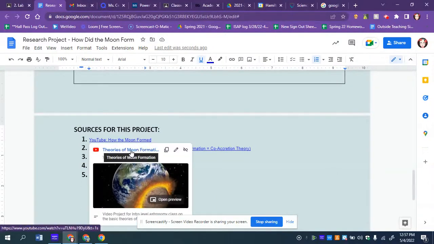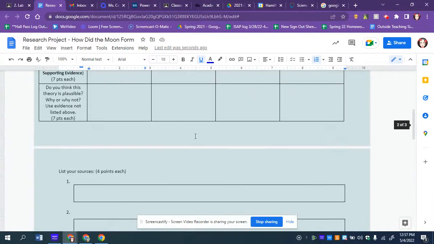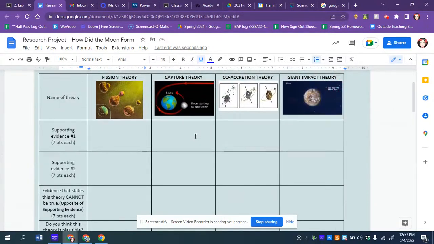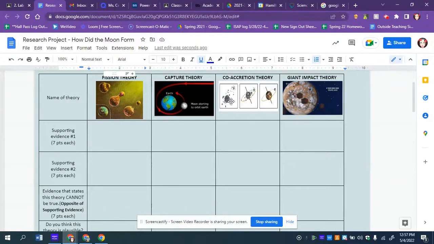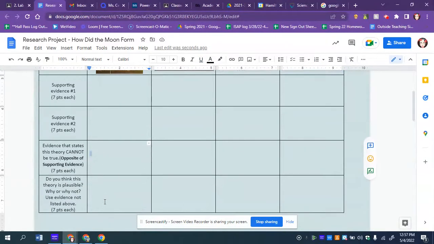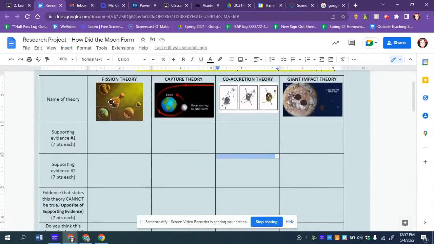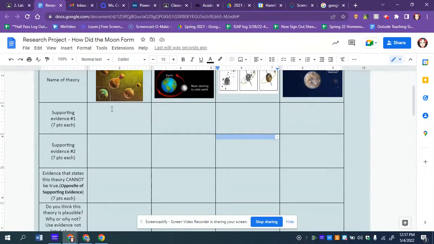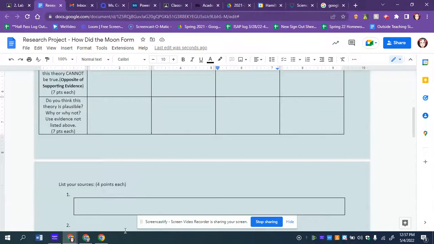I'm going to click the first one. This first one is just a video. You can watch the video. You can't copy and paste from a video, so you would have to type in on your own the information in this box. Okay, what I recommend is that you decide which 3 you want to do and go down the column and answer everything in that column. Do not go across this way. It's easier if you stay focused on one theory at a time and fill in that column.